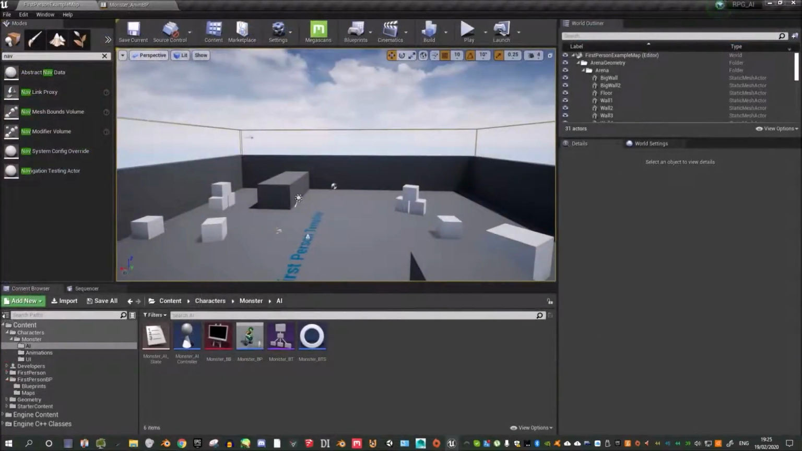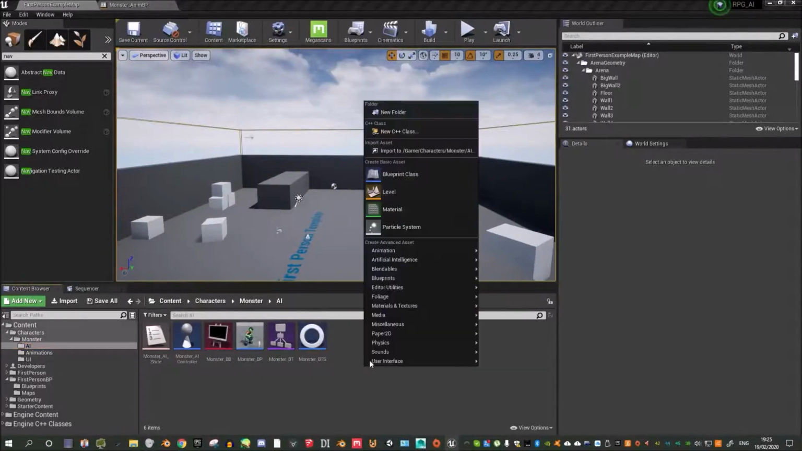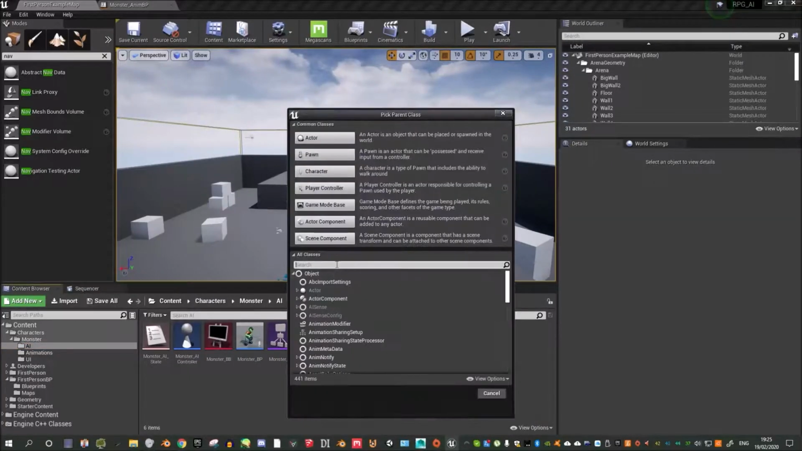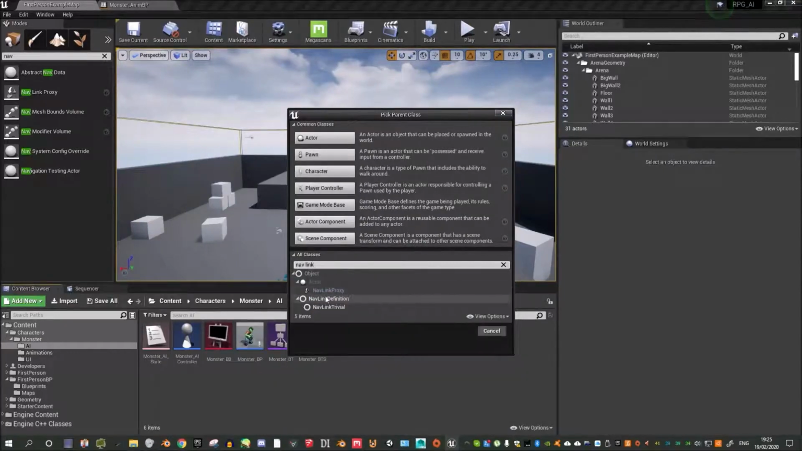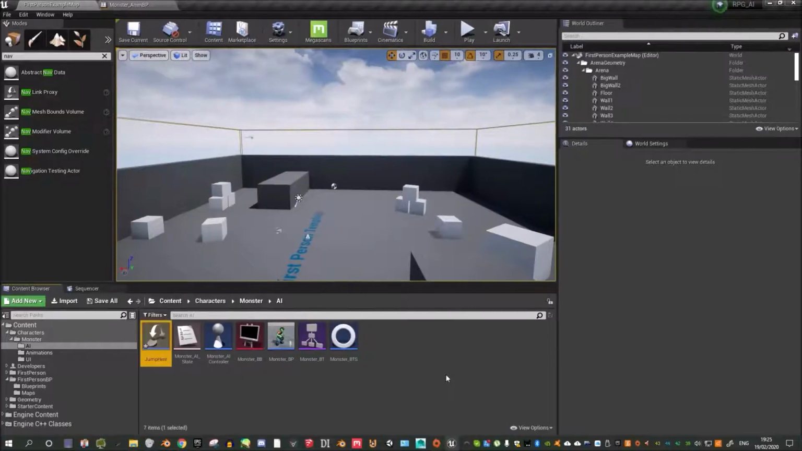Let's create a navlink proxy which will allow our AI to jump over gaps. So in the AI folder, under Monster, right click, choose Blueprint class, and do a search for navlink. And what we want is navlink proxy. Select that, and I'm going to call it jump here. And that is our navlink proxy created.